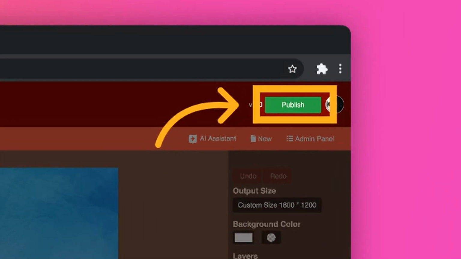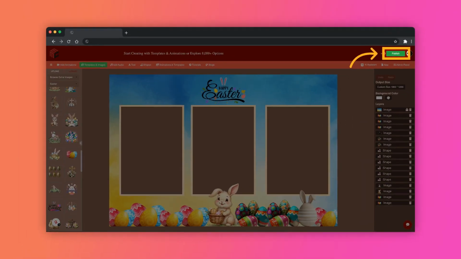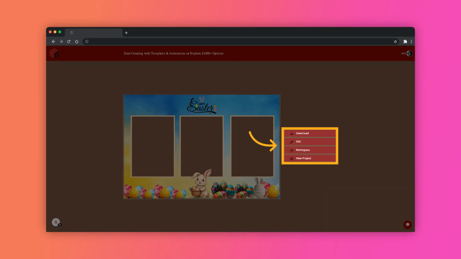Keep in mind that non-members will be prompted for payment. We recommend becoming a member because any future editing will also come with an additional cost. Members, of course, have unlimited use of our platform, so you can create and edit as many designs as you like. Now that we have published it, here are your options.